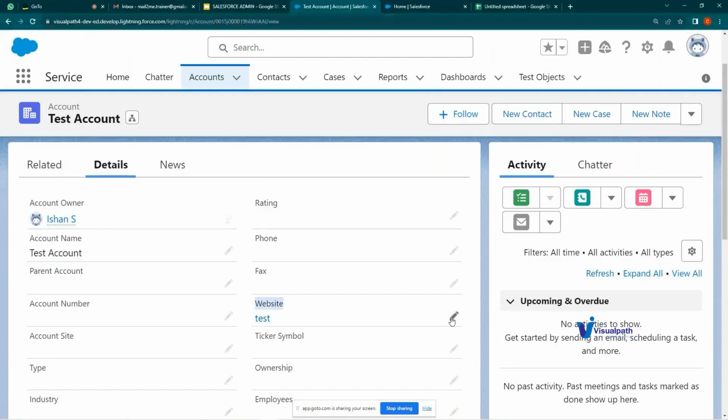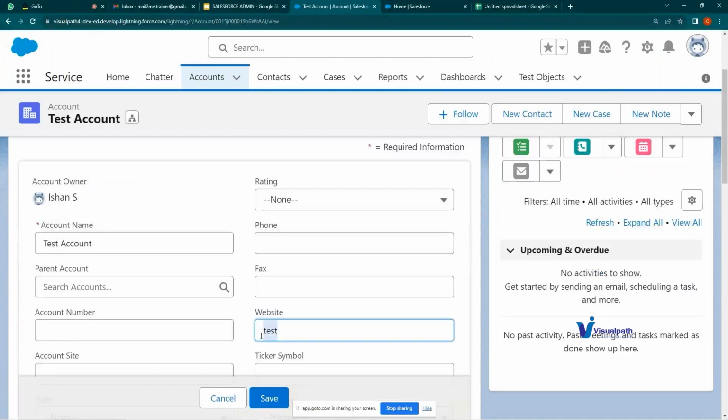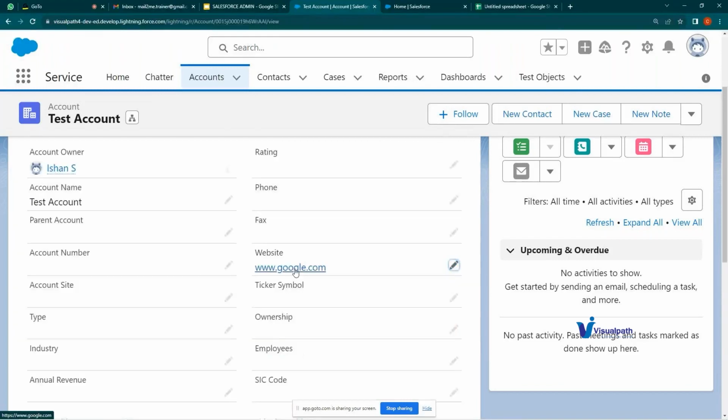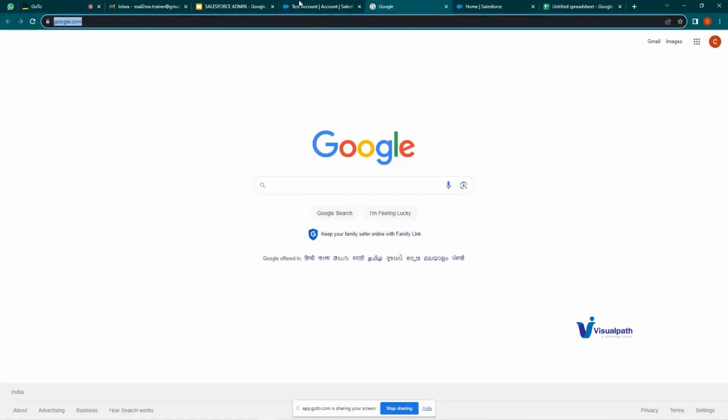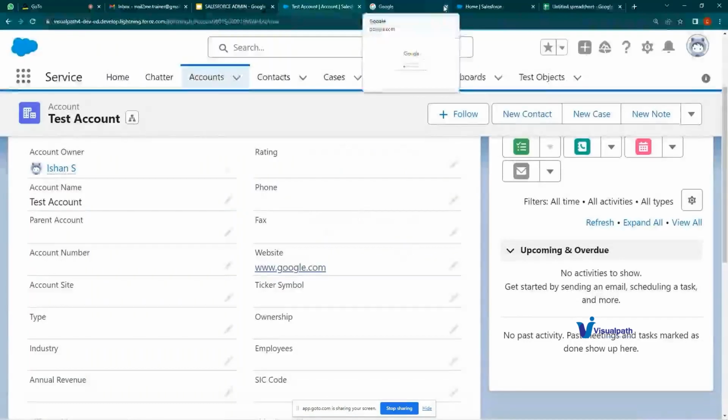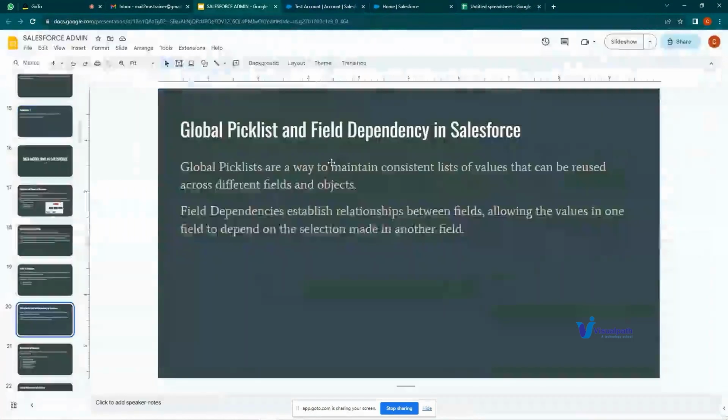So generally what we will do, we will just give it as www. The website name, whatever we have, we will give like this. So that once the user goes here and clicks on it, it will automatically open that URL. Okay. So this is done.